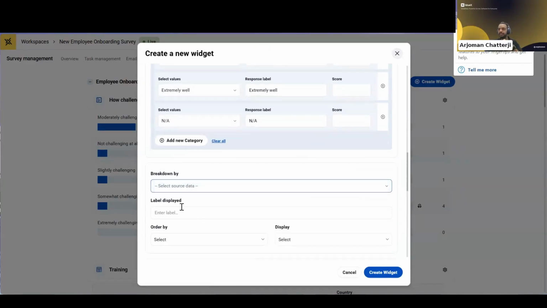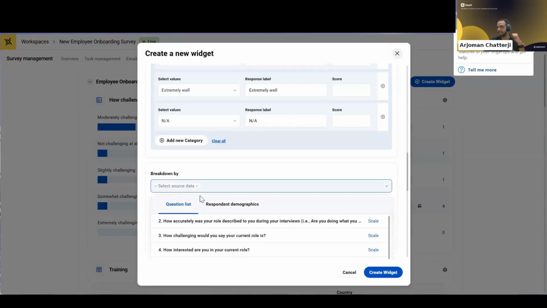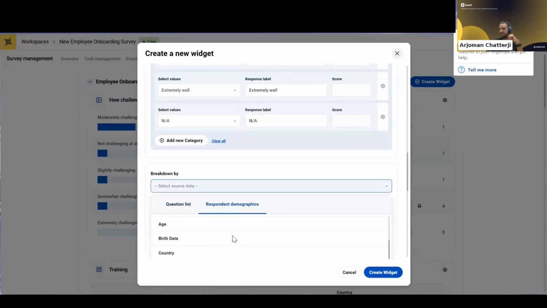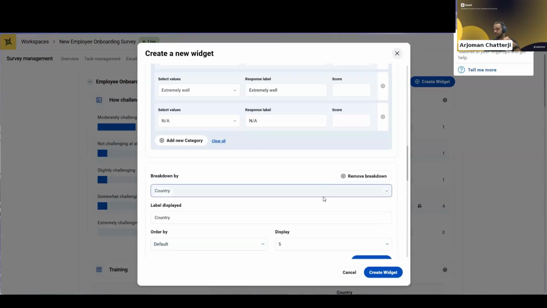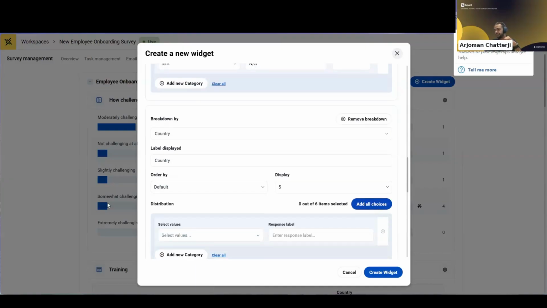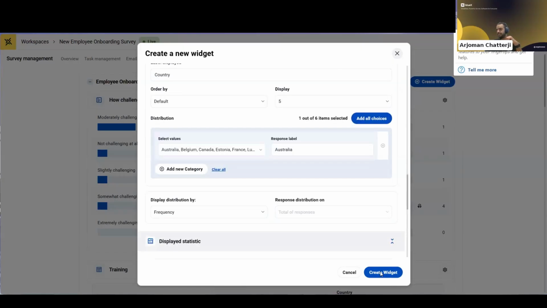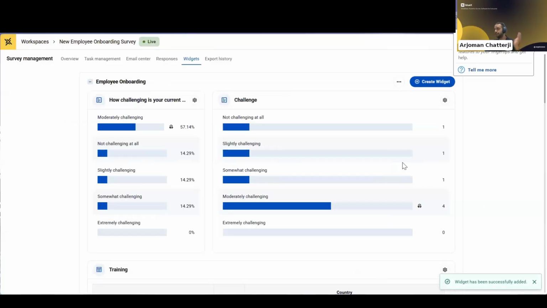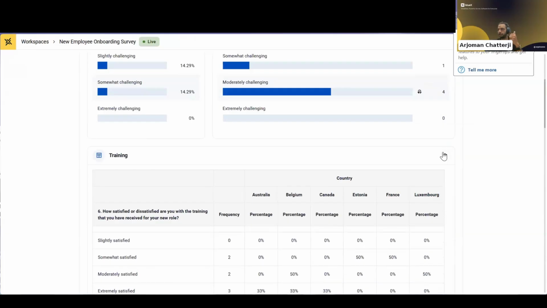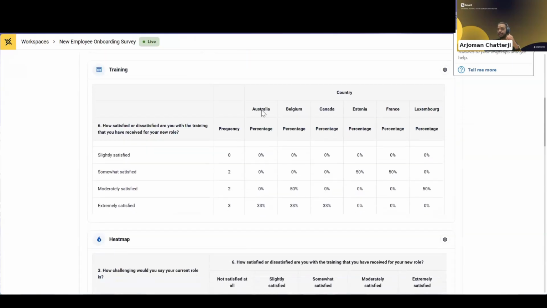And then you can further break this down by respondent demographics to go more granular in your data collection. So I have my respondent demographics here, and maybe I'll choose country for this. And I'm going to add all the choices. And it's as simple as that for creating a widget. Now, I'll just show you some examples. So if you wanted frequency-based distribution, and you can organize this, if you wanted percentage-based, count-based, you can also have a tabular form that's broken down within it.